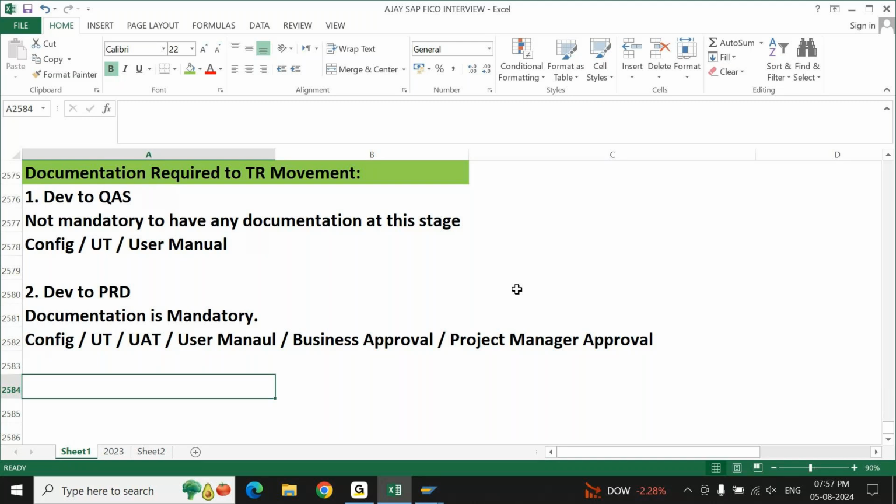Second point, if it is a scheduled TR movement, you know that every Wednesday there is a TR movement. You did your configuration today. Today is Monday. Now you're not going to move it immediately, it will be bundled with the scheduled movement.